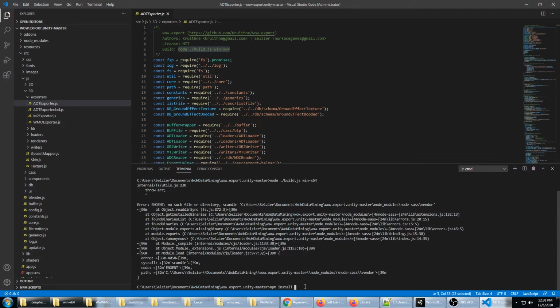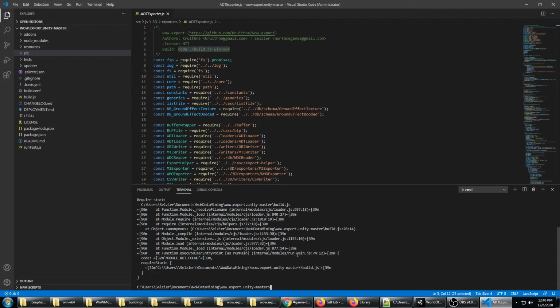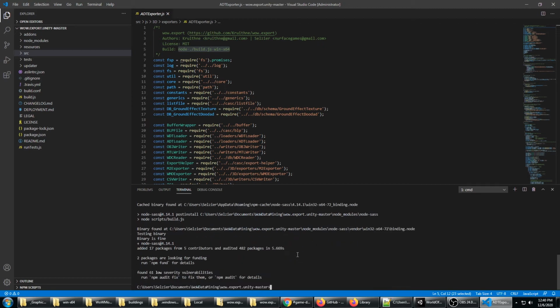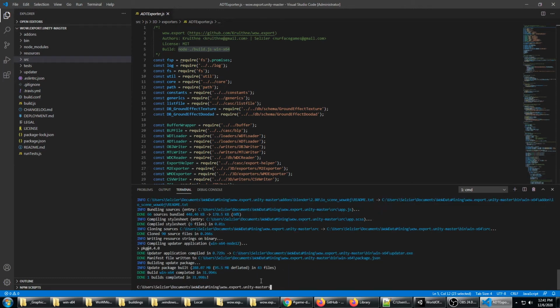So I guess I'll try npm install node sass. Cannot find module node sass. npm install node sass. I think it worked. I had to restart Visual Studio Code 2 times because the first 2 times it gave me permission errors. So I'm going to try to build again. And it says it completed the build.